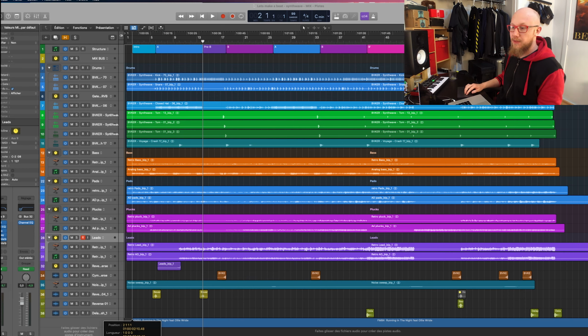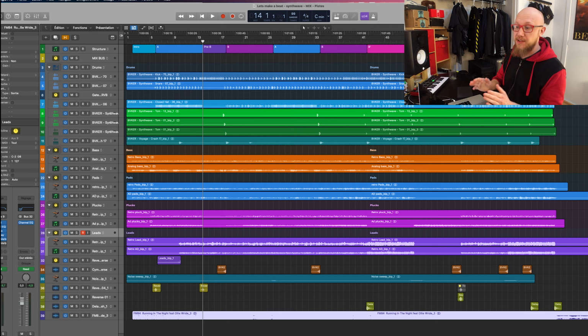So let me import the one I used for the structure, which was Running in the Night from FM 84, which you have to listen to.